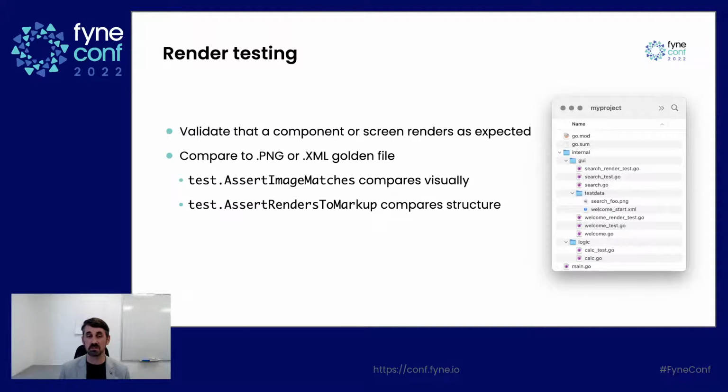In our illustration of files there, we have a new folder called test data. This is where we store the comparison files. We have a search for foo image, which I would imagine has the search widget set up. The word foo has been typed in and possibly enter has been hit or the search button activated.